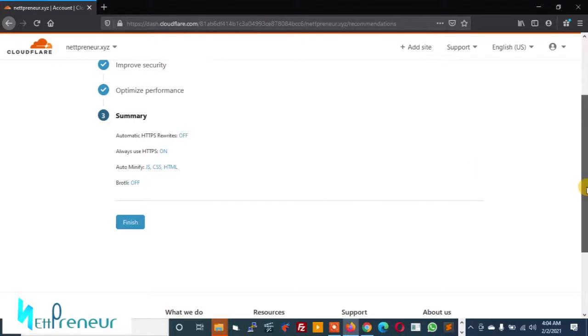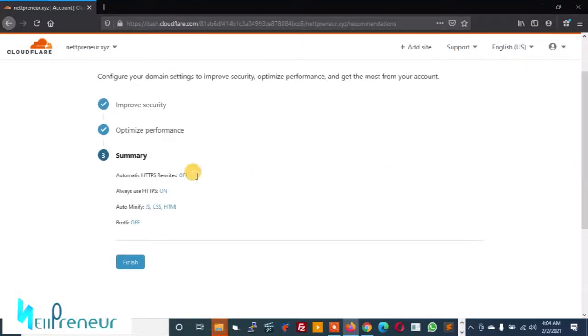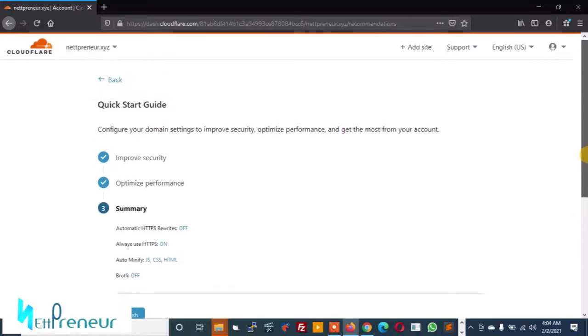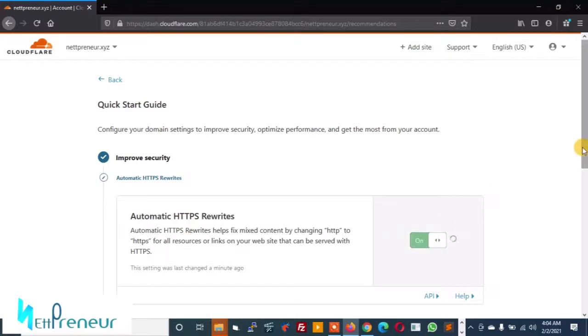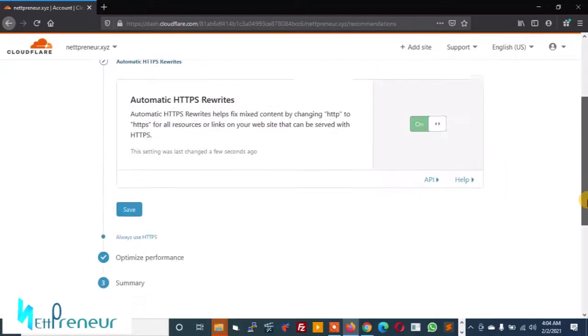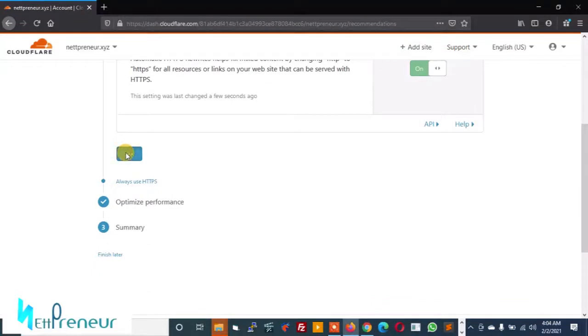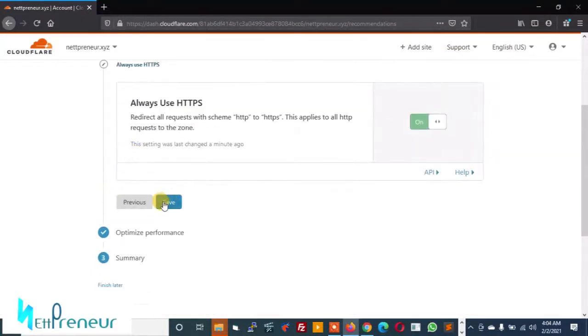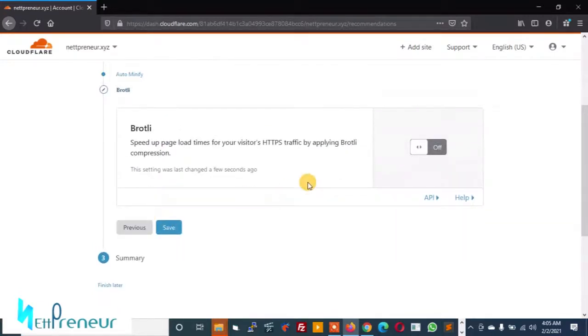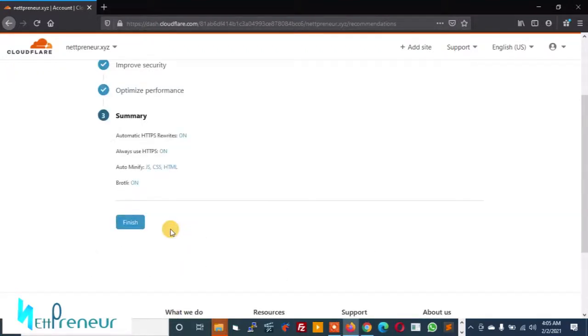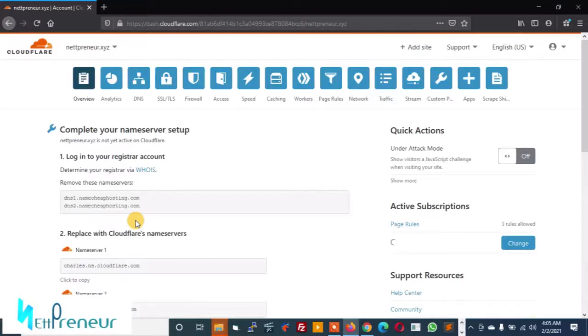Okay, sorry, we need to go back to the first stage, which is the automatic HTTPS rewrites. We need to switch it to on. So let's go back here. We need to make sure this is on. It's toggled to the on. Click on save. Make sure this is saved as well. So it has to be on for all the buttons. Saved. Brotli should be on as well. Click on save. Perfect. So click on finish to proceed to the next step.